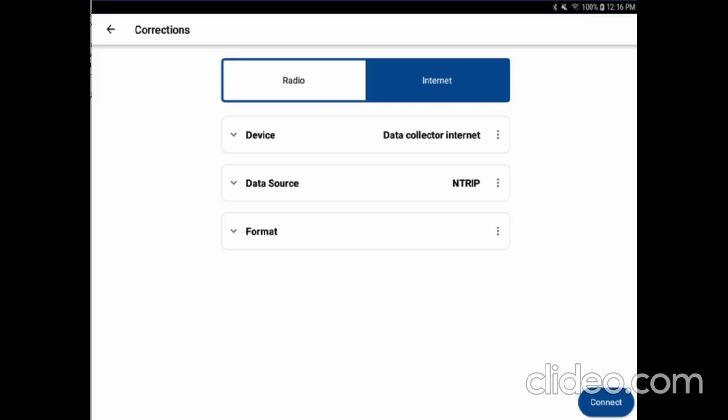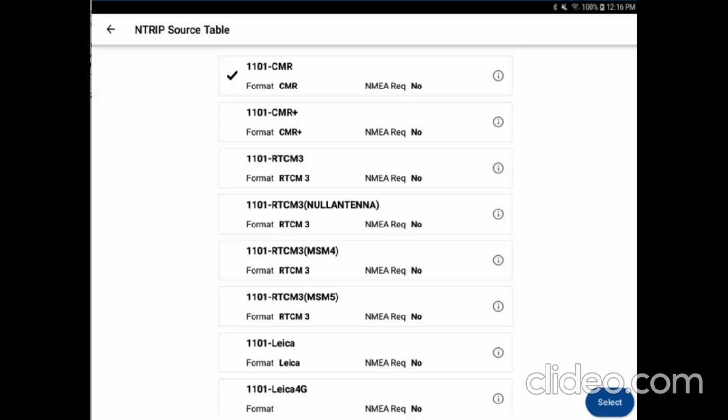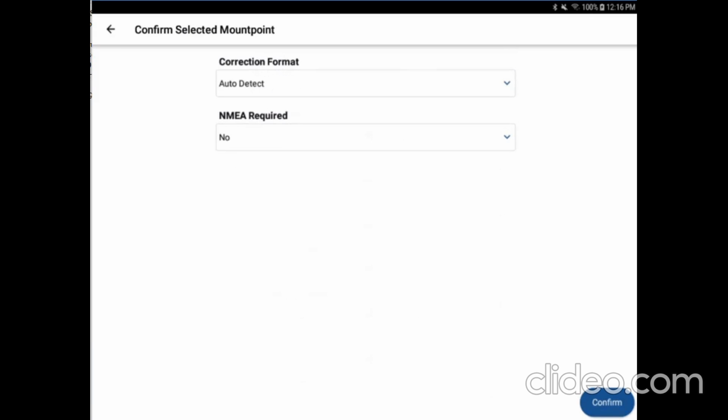Now that we've configured our RTK link, we can connect to it. So we've now sent the command to the rover to connect to the Internet and to find the source table. Here's the source table. I can select an appropriate mount point from the list, and it'll start the connection. Here's an option where you can confirm any special needs for this mount point, but in most cases you just hit confirm and it will auto-detect.